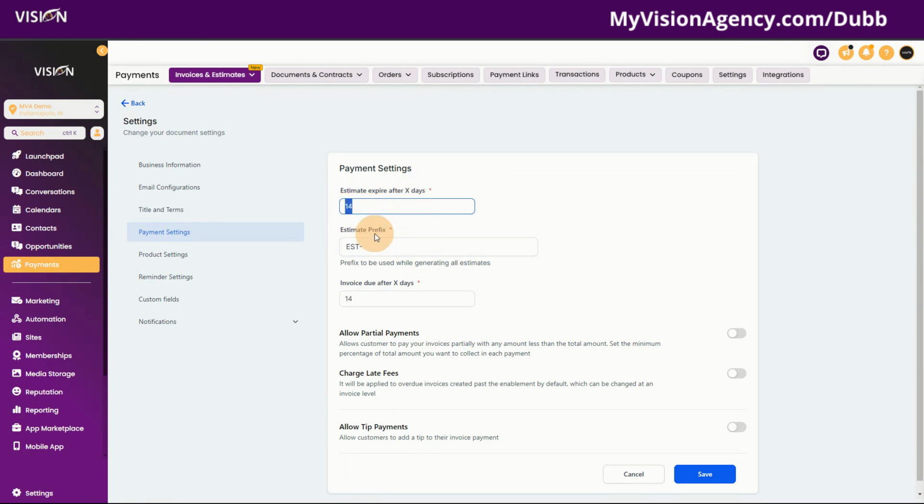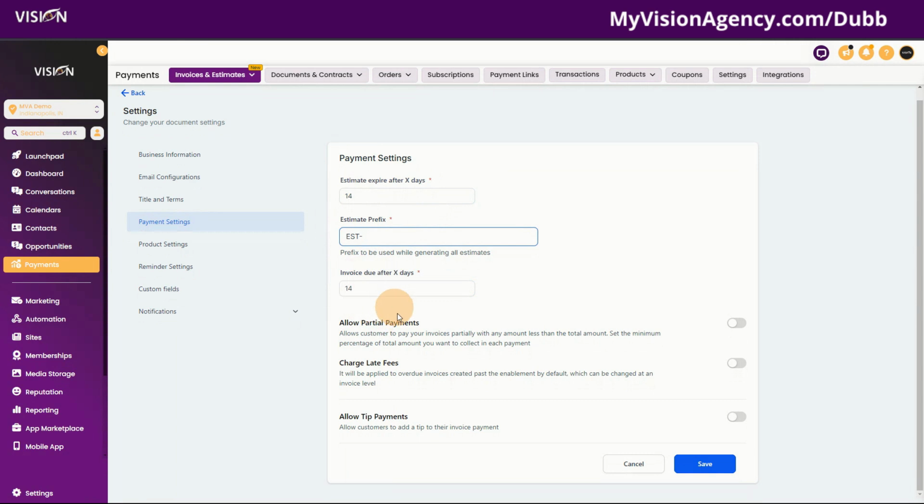So you want to definitely give an estimate there. And then here we're going to choose what is the prefix of our estimate. So basically EST estimate, right? How long is the invoice due after a certain amount of days? You can choose that. And of course, that is for invoices. Do you want to allow partial payments? Do you want to charge late fees? And do you want to allow tips?